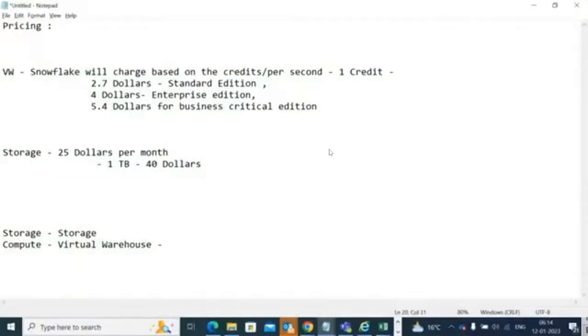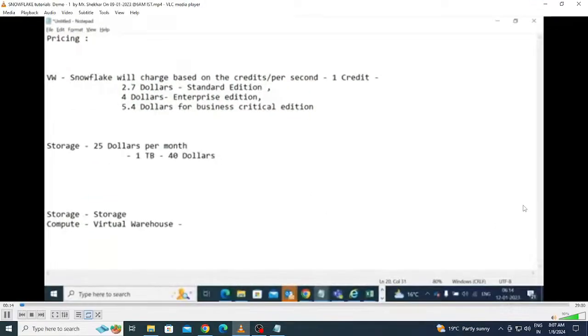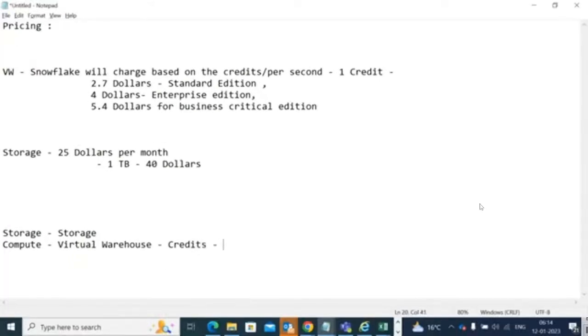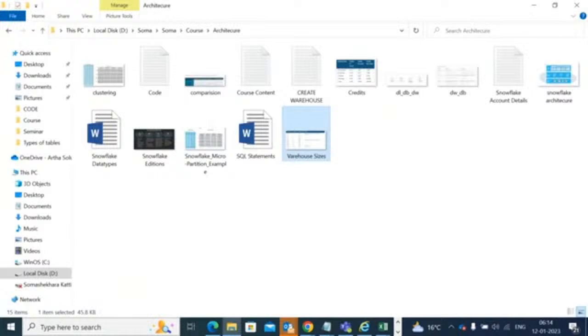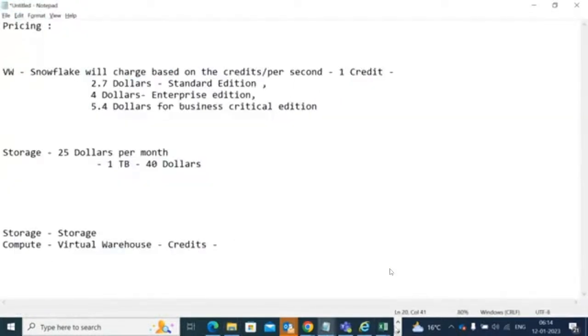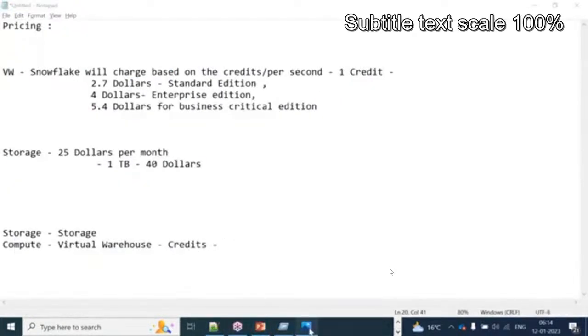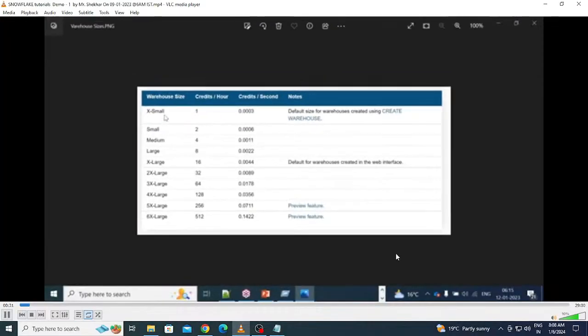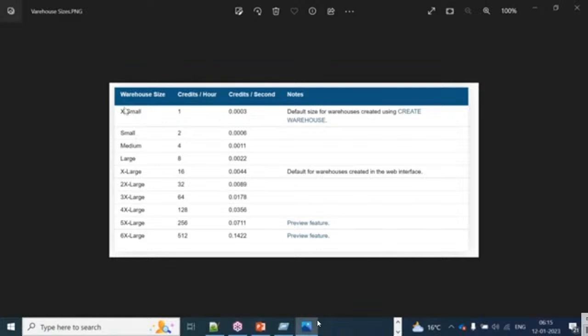The virtual warehouse will be charged based on the credits. They will measure the charge or cost based on the number of credits you use. Suppose you use an X-small virtual warehouse, so for 1 hour they will allocate you 1 credit.